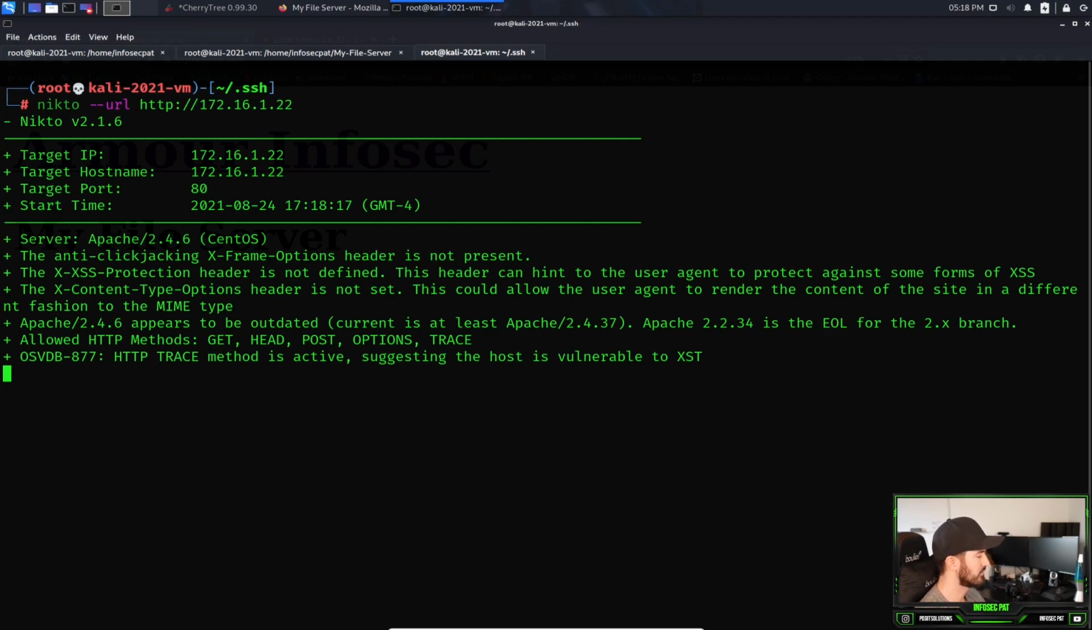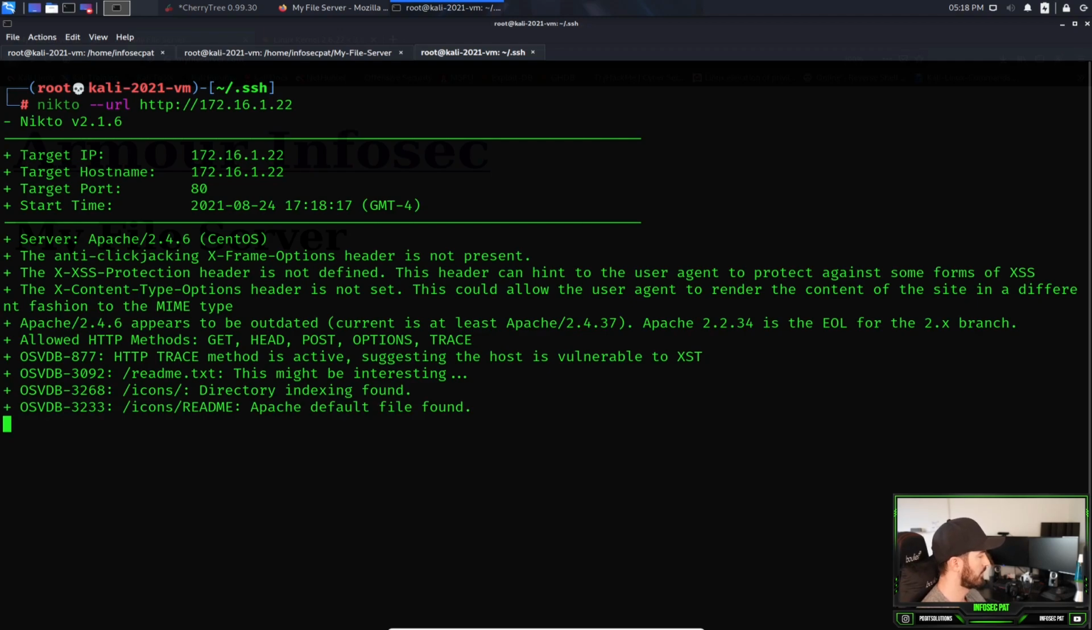So let that do its thing. It's going to find some files. Once that finds its files, then we can copy that content that we gathered and put it into our Cherrytree, so we can make sure everything is documented, everything is good in the hood. Okay, so we have something here. All right, cool. More things. So we have this readme.txt. This might be interesting. So that's raising some interest, right?